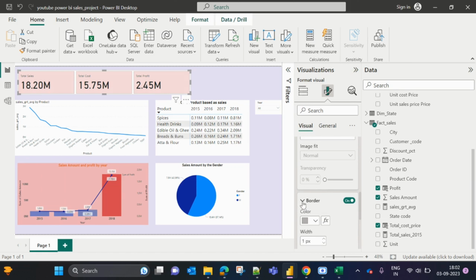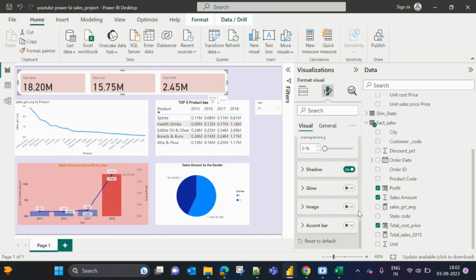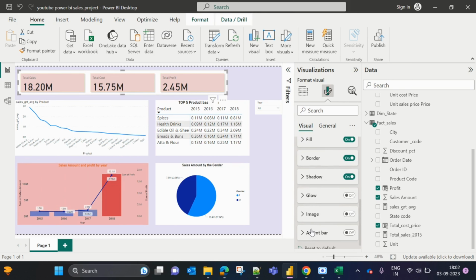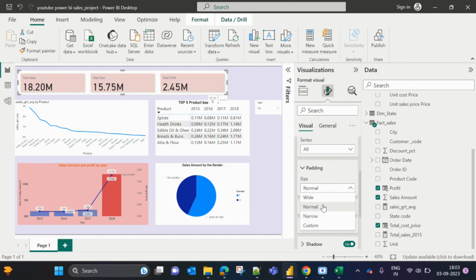Now the border is on, and we are going to use a different color for this. Let's take this for the border. Okay, now change on the shadow if you want. So this formatting is completely trial and error. You see which field is doing which parameters, how it is formatting your visualization. Try each and everything one by one. And padding, normal or narrow? No, let it be normal.